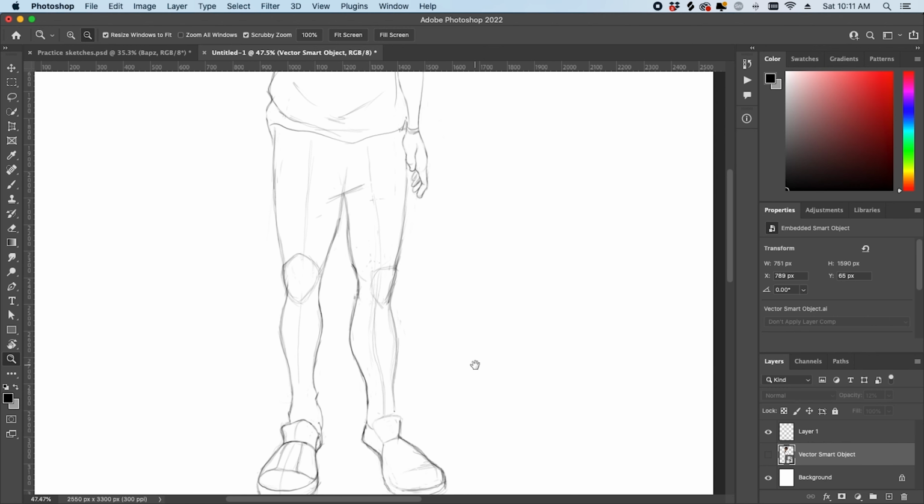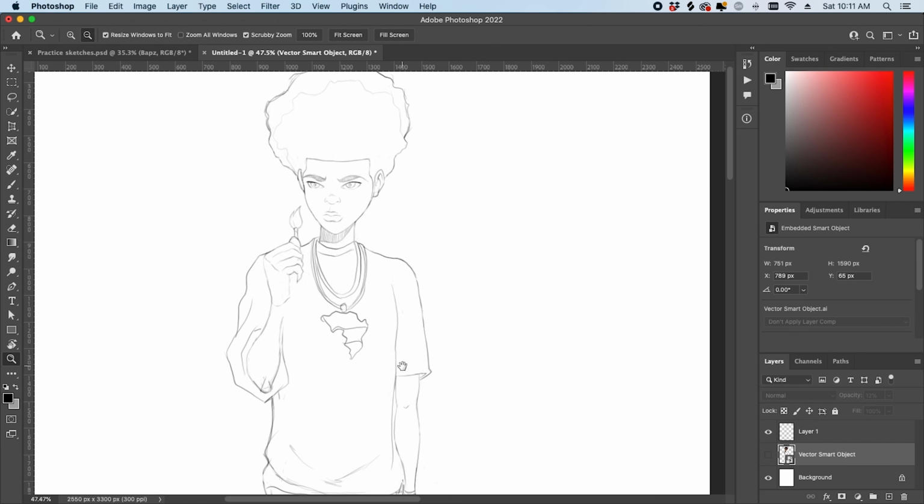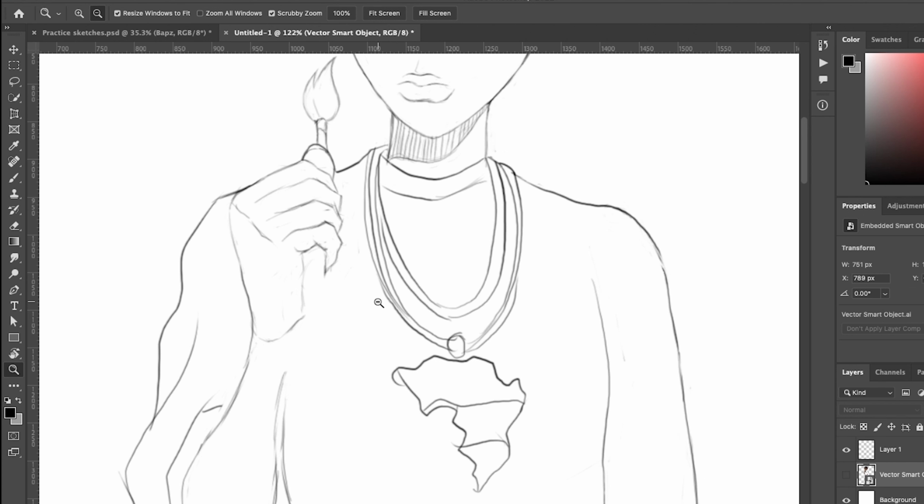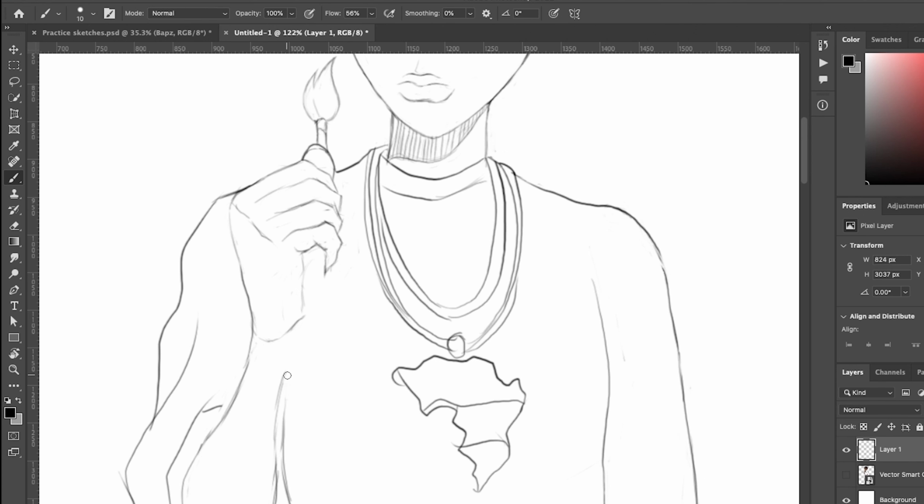Before I can move forward to the outline phase, I'm going to finish up a few details on him, like completing his hand and his arm. At this part of the process, I want to get my lines to be as final as possible before I take this sketch and move it over into Illustrator.